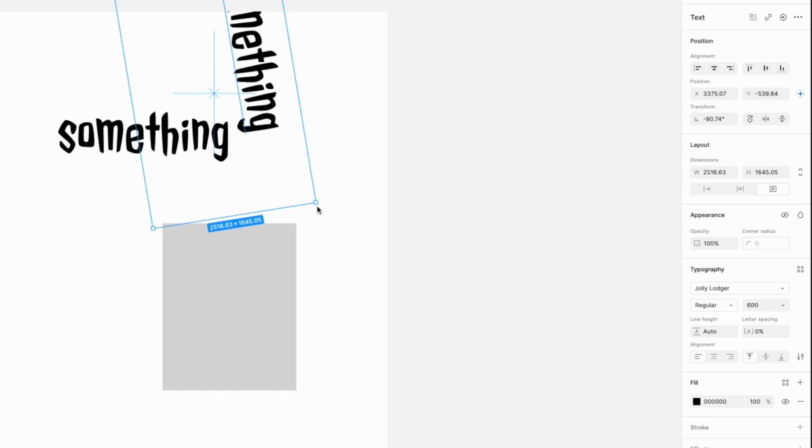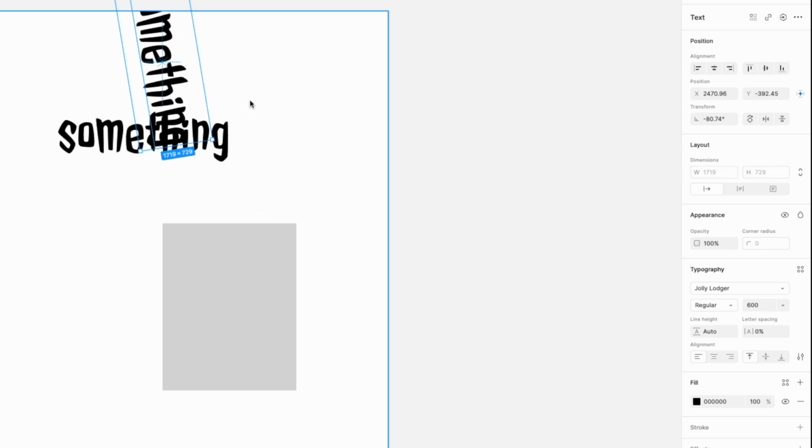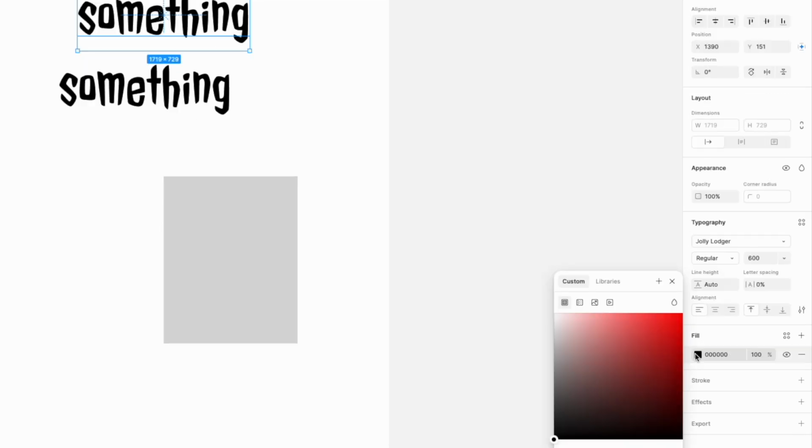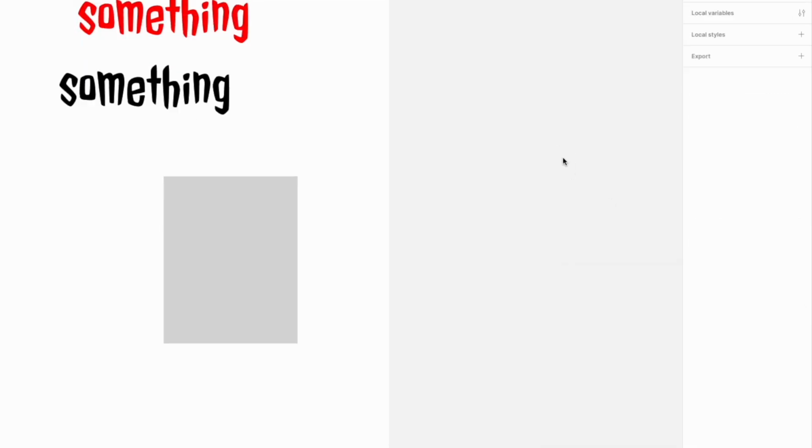Oops, I'm messing that up. So I'm just gonna Command Z back to where it was. There you go, that's something. All right, and then let's see, appearance, opacity, you can play with that, corner radius, typography and stuff that we saw already. And this is saying align top, align middle, align bottom, align center, and all those things. And then color, of course. So if you wanted to make this like a red or whatever, you got that.